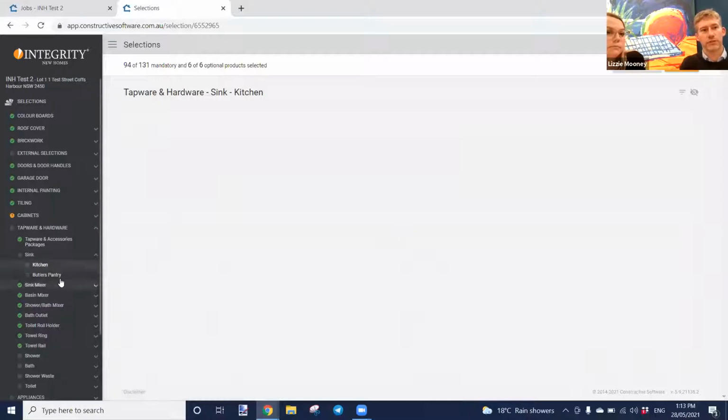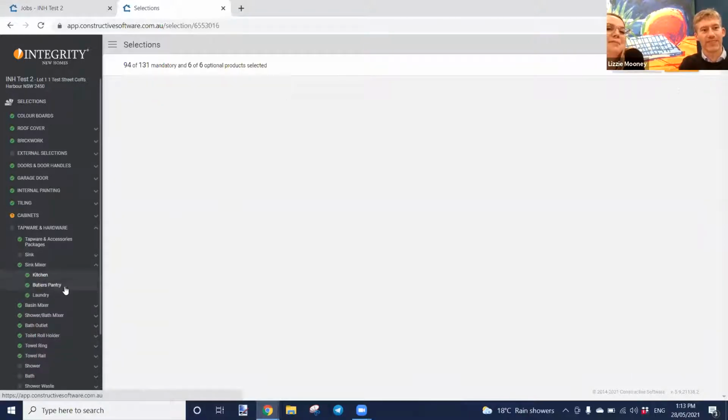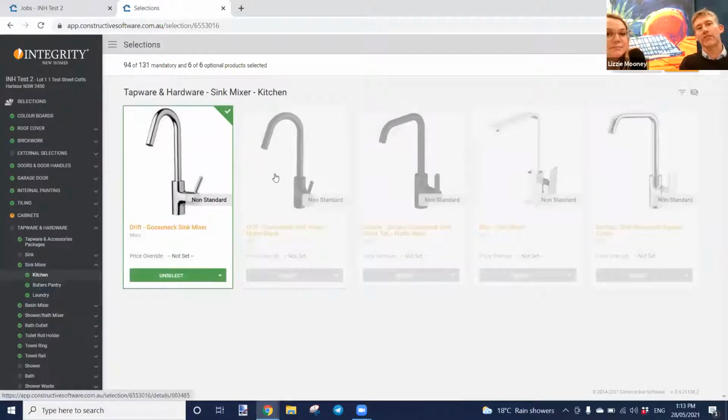And then obviously individual selections. Okay, I'm going to the wrong ones. So those are the individual selections. It's just that this has been selected by that kind of tapware package. And then you can see all the different options available to them.